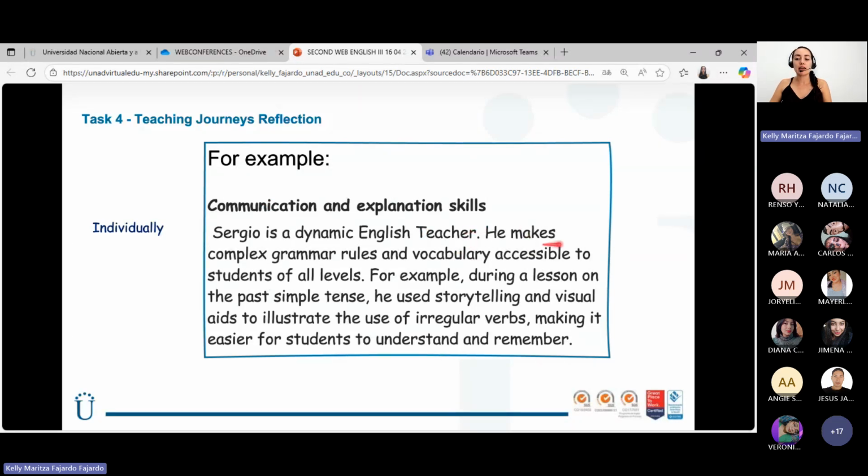In this part, I am explaining that he makes complex grammar rules and vocabulary accessible. So I am explaining here that even though grammar rules and maybe some vocabulary are hard to understand or hard to learn, my teacher was able to modify it or explain it step by step, so that I was able to learn it. Okay, so that's the example that I wanted to show you.